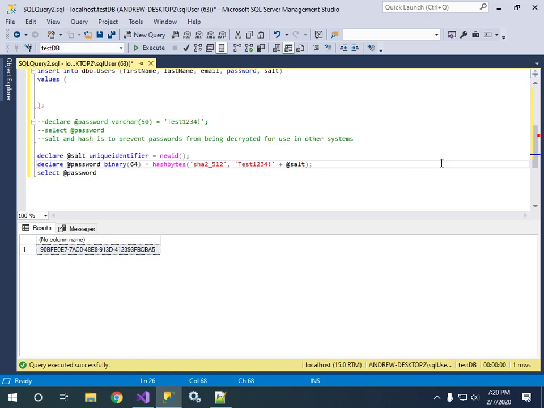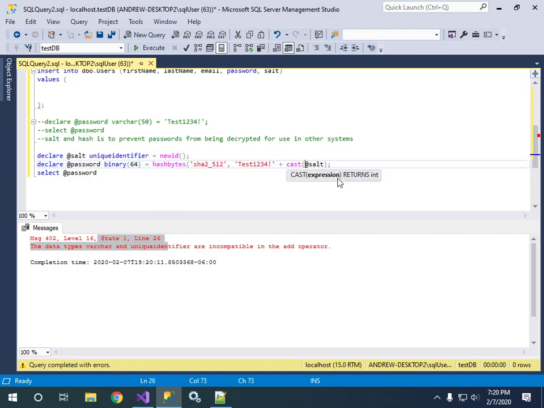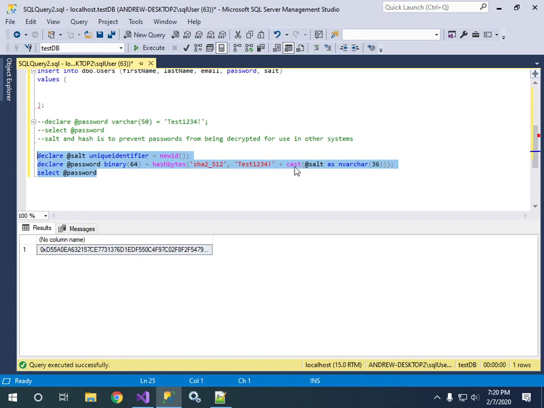And you can't really do salt directly, because if I try that, it's going to throw some sort of conversion error. So it doesn't like that I'm using two different data types. So to make it a little easier, I'm going to convert this, cast as nvarchar36. And now what that does is it generates a hash, but that hash is not just the password. That hash also includes a completely unique and random salt. And we see the end result here.